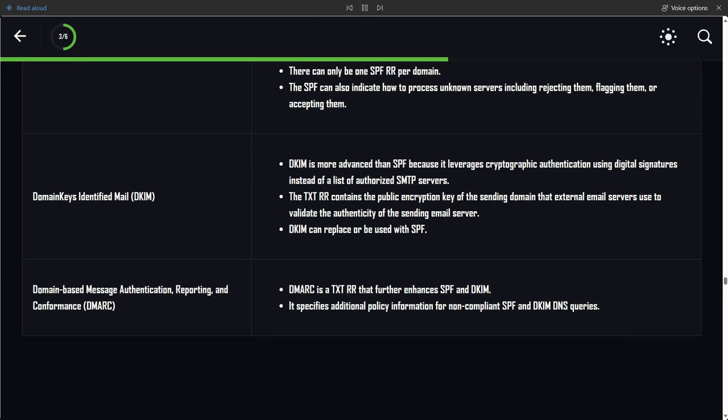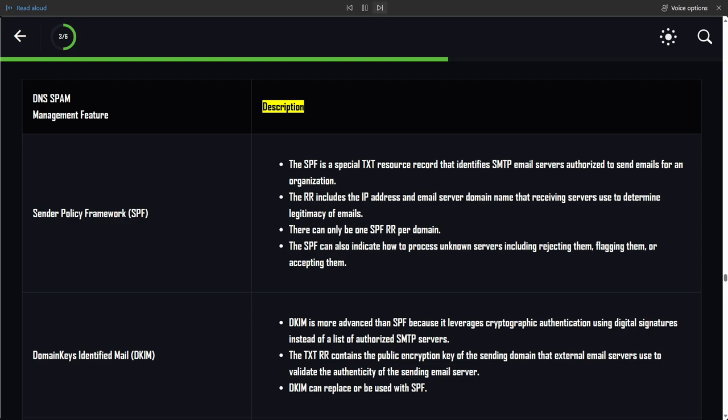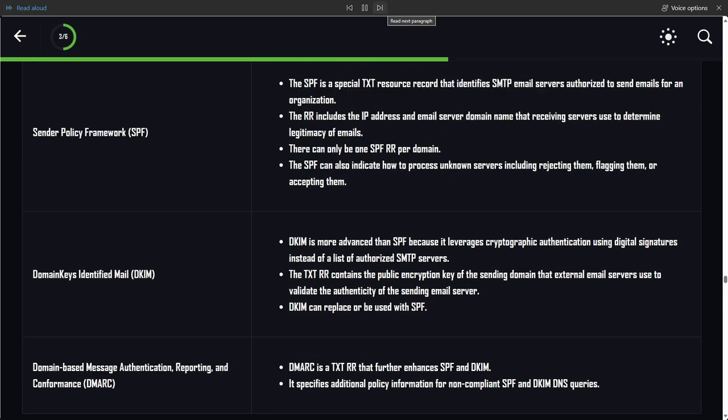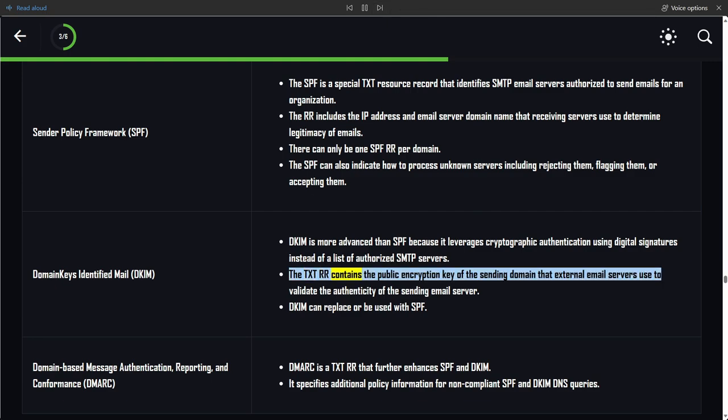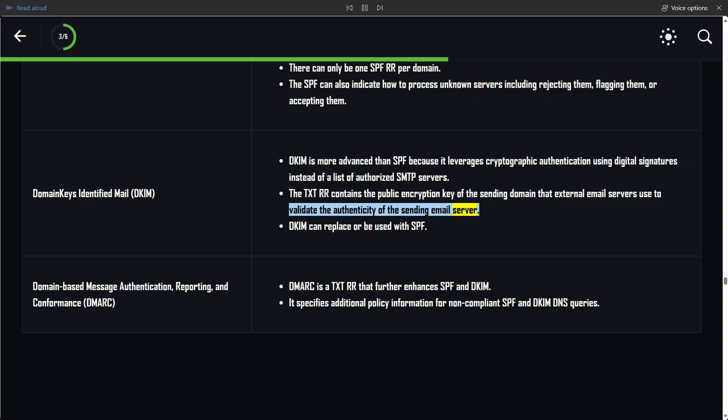The DNS service is commonly abused by threat actors. DNS description. The TXT RR contains the public encryption key of the sending domain that external email servers use to validate the authenticity of the sending email server. DKIM can replace or be used with SPF.